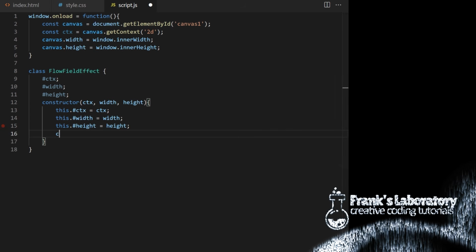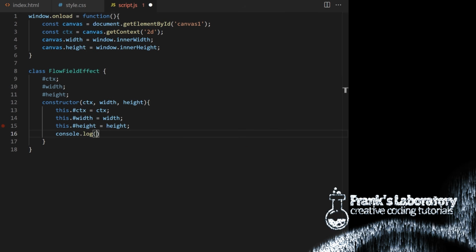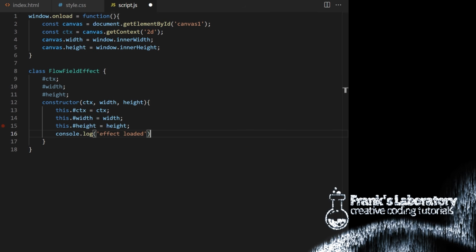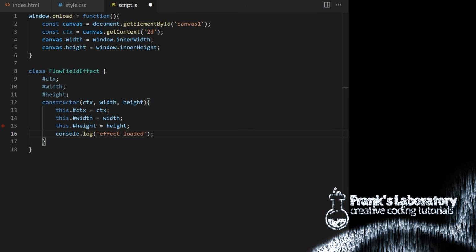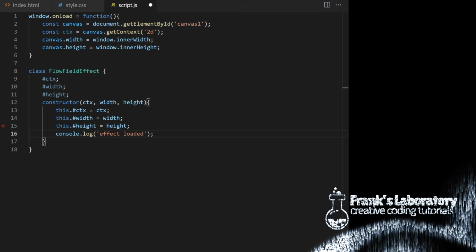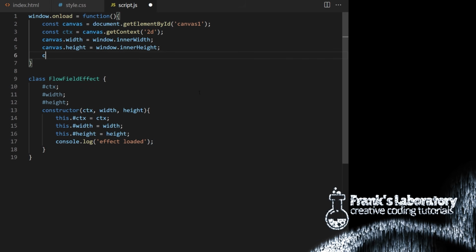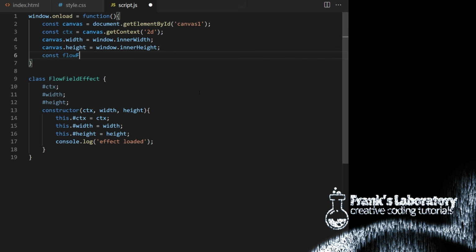You can execute code or even call class functions at the point when class is instantiated with the new keyword and constructor is called to create a new object. Let me show you what I mean. I will put console log inside my constructor that says effect loaded, for example. Inside onload event, I can create a constant variable.